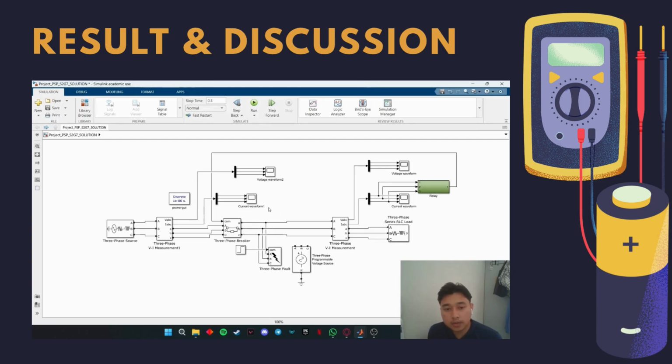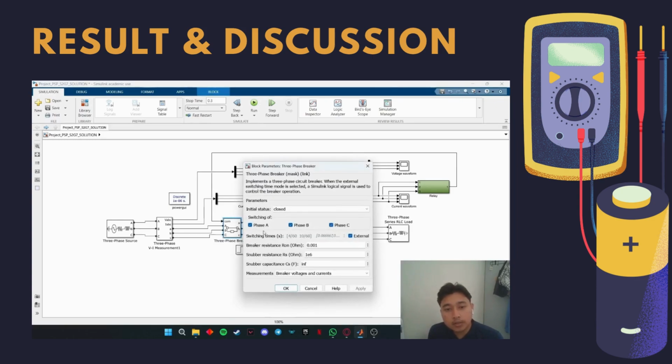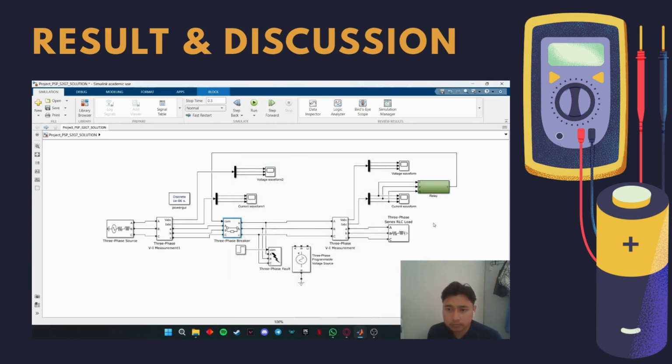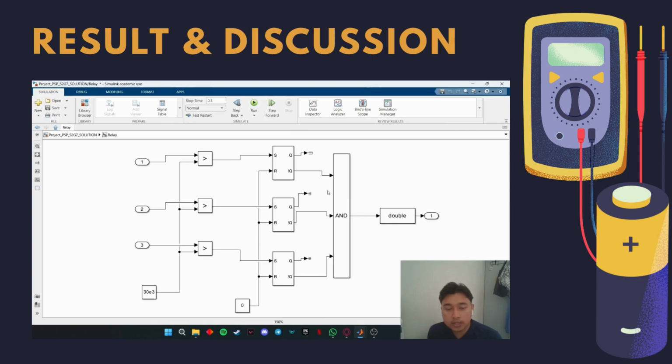So as we can see here, we have set up the three-phase breaker between the three-phase source and the three-phase series RLC loads, which is the three-phase breaker we put for each phase, phase A, phase B, and phase C. And we also put the relay here at the current waveform scope, and we can see inside the relay we have set up the relay, which can detect abnormal conditions like overcurrent, and it triggers the circuit breaker to isolate the fault.